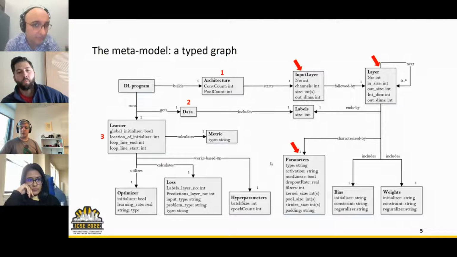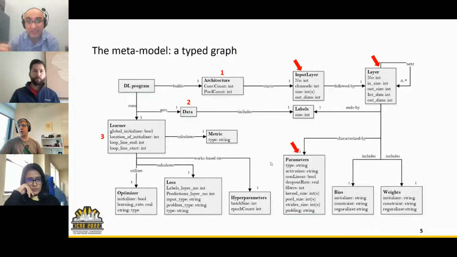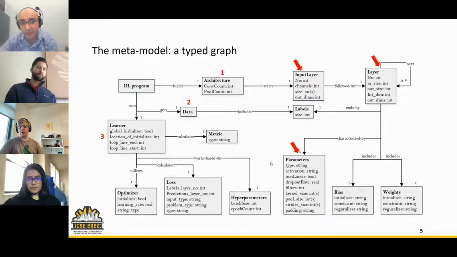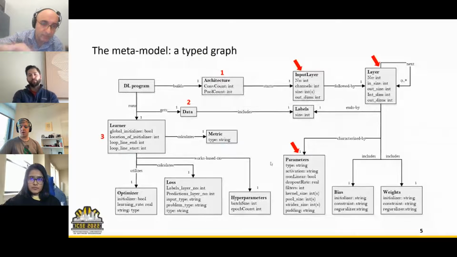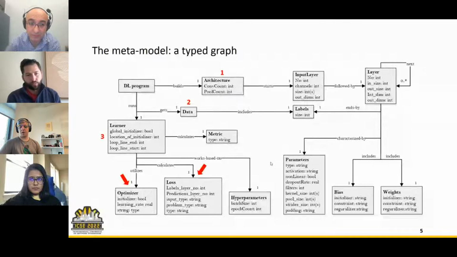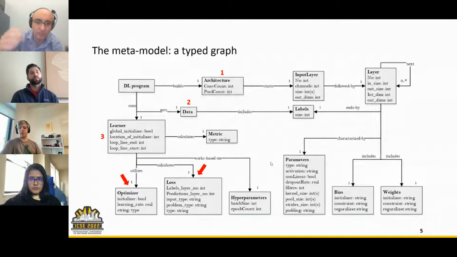The data may contain labels. The data is mainly there because we want to train the architecture on the data. To train the architecture on the data, we need a learner or a training program. So the third component is the training program, which mainly consists of the optimizer function and also the loss function to calculate the loss, and then optimize weights to decrease the loss and train the network.